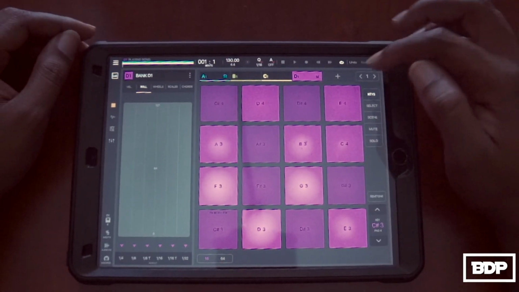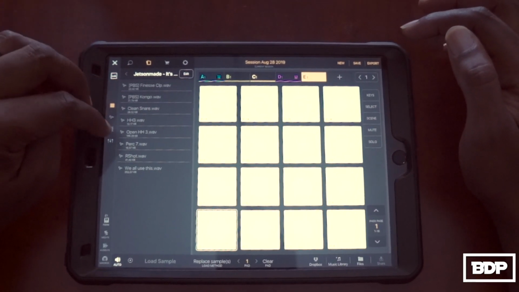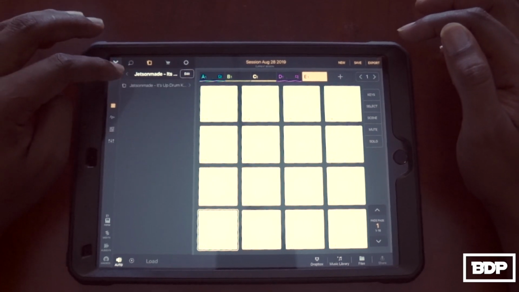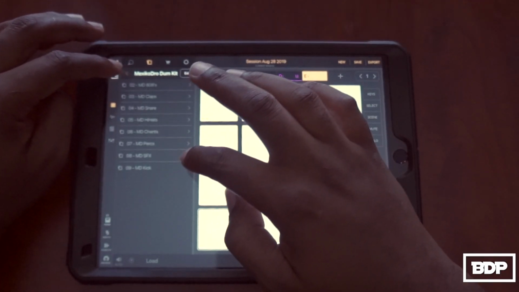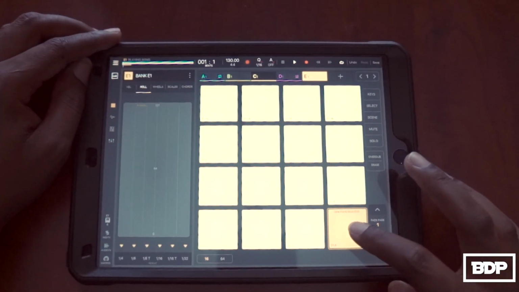All right, cool, that's good. Let's go ahead and add a kick to it. So I have my own little kick that I like to use, that I actually put in this drum kit.